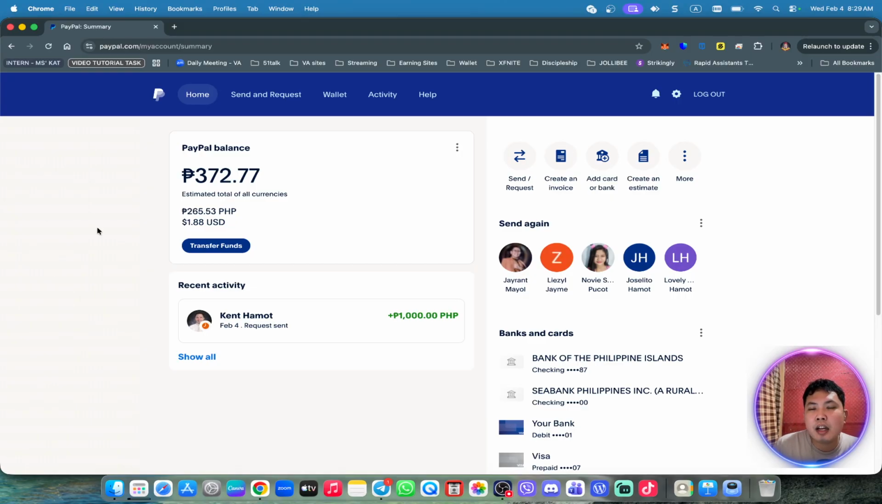And the other way, guys, to add some money to your PayPal: okay, you can go to your e-wallet or to your bank account and transfer some funds to your PayPal.